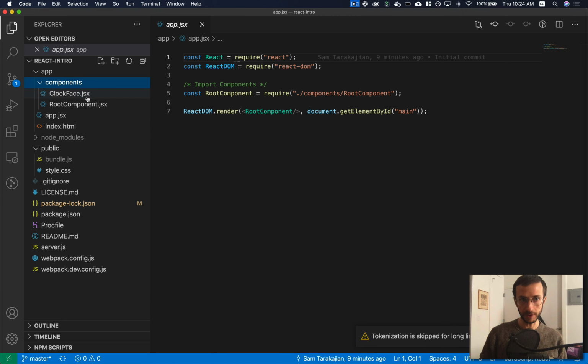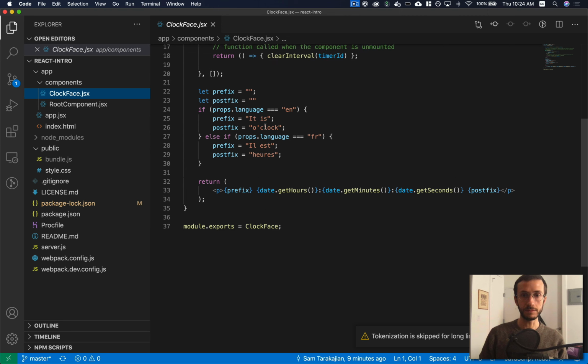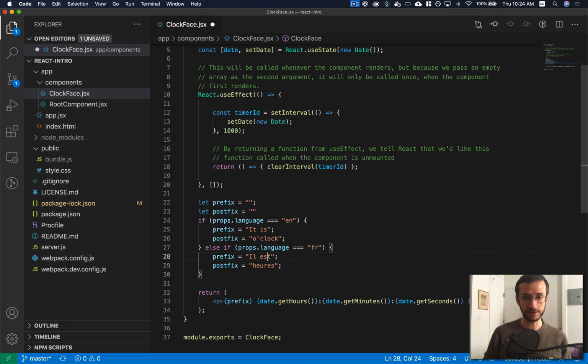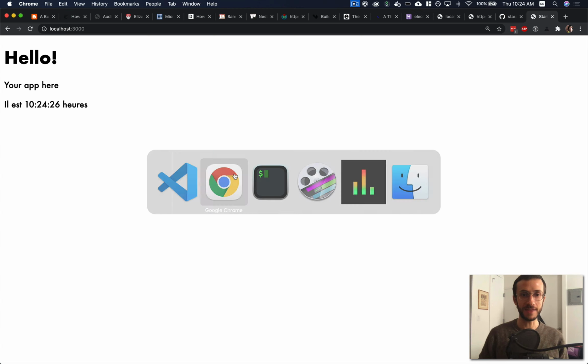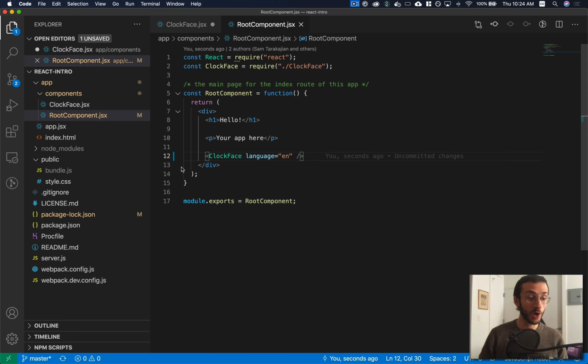So I could come into one of these components, for example, and change where it says it is. Right now the default language is French. I'm just going to change this to English and save, and then I have to reload the page, but now it says it is, and tells you the time. And I didn't have to restart the server.